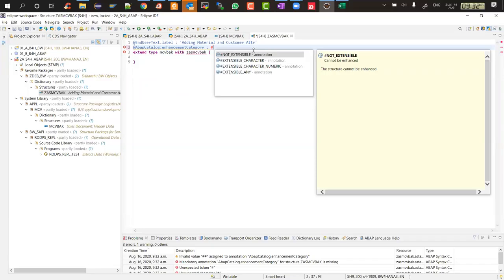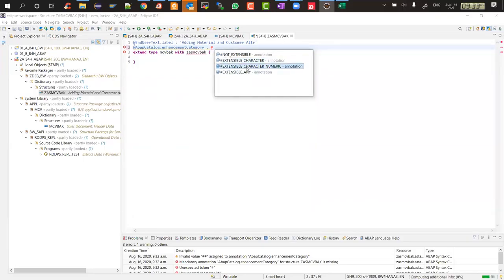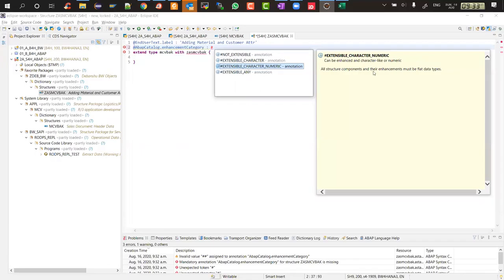So I just remove everything after the hash, and after the hash, I press Control Space, and all the possible values of this particular enhancement category are shown. The first one is not extensible, meaning it cannot be enhanced. We have extensible character, meaning it can be enhanced with a character-like field only, or we can have extensible character and numeric, but they have to be flat data types. Flat data type means only character-like or numeric-like. It cannot be another structure.